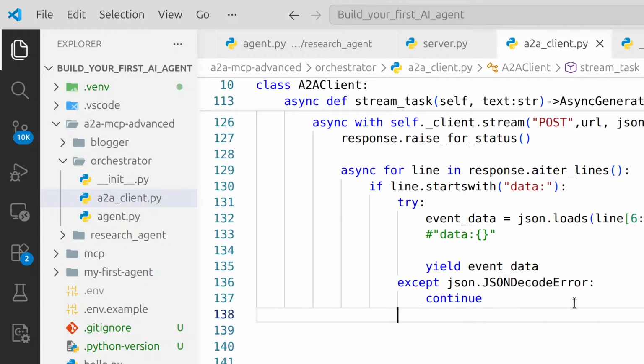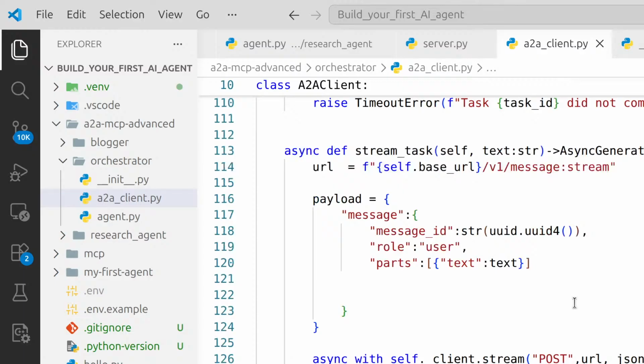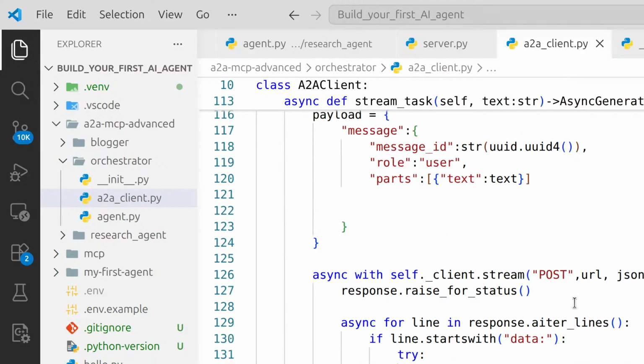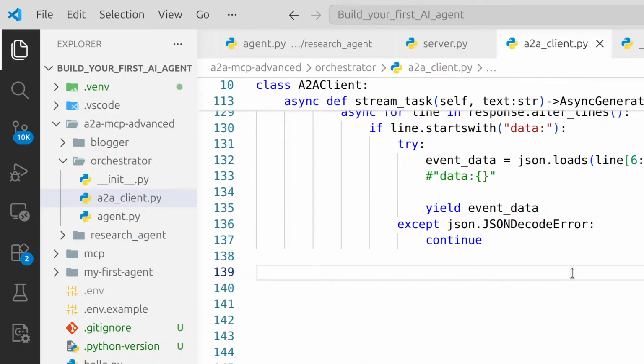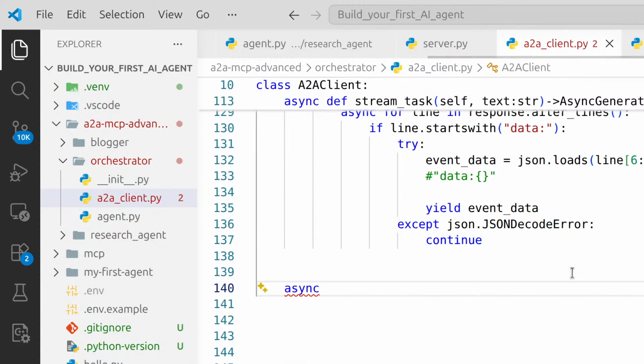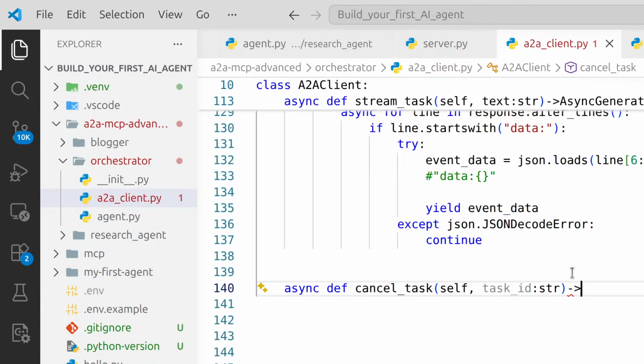After all of this, now we have async def cancel_task. Okay, we can cancel a task also. self, task_id: str, and bool is the return type for this.